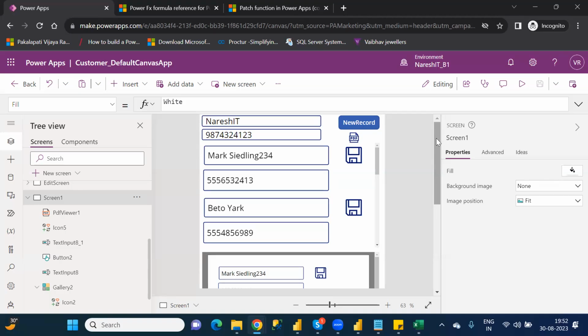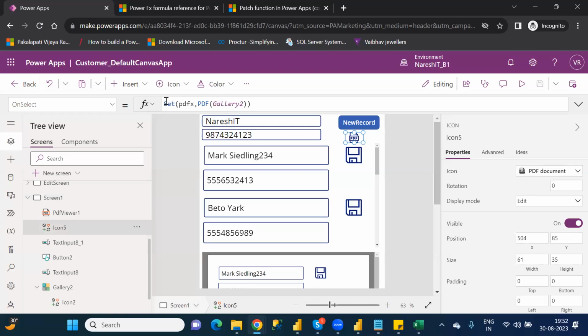Wherever it is required, you have to call that variable name. That's it. Okay. Inside this one, for that I'm writing a Set. Set means it is a global variable. If you want to set a global variable, you have to use a function called Set.